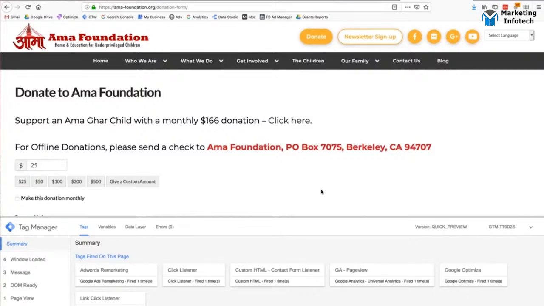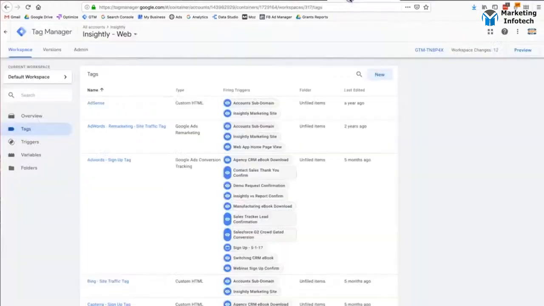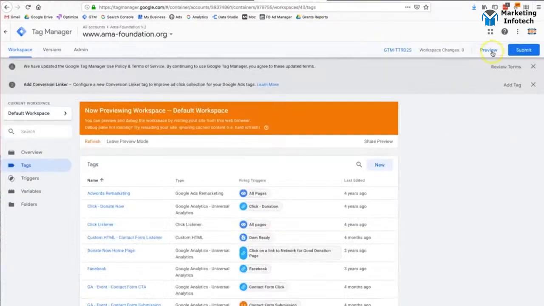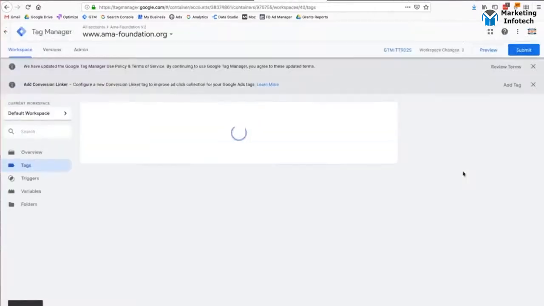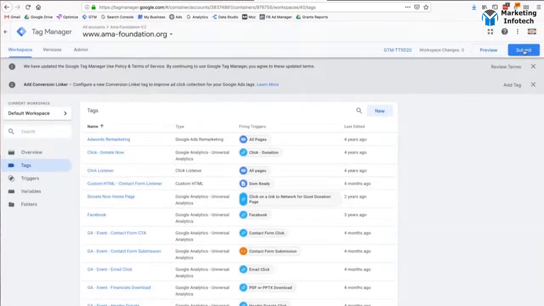So if you're not sure if something's going to fire or not, then you can always go into preview mode. And if you are sure it's going to fire, then you can go ahead and submit it. So you can leave preview mode and just go ahead and submit that particular tag and trigger. So here I'm going to leave preview mode. And now once I'm done and I'm sure the tag is going to fire, I can go ahead and submit all my changes that I've worked on in terms of setting up tags and triggers.